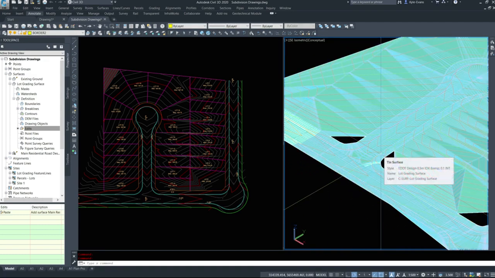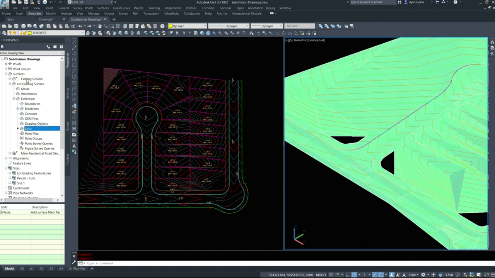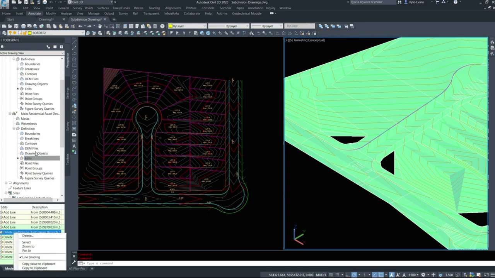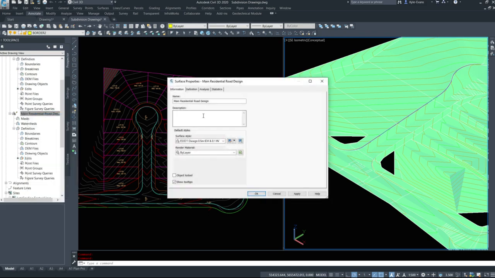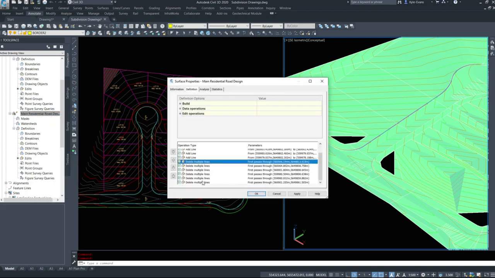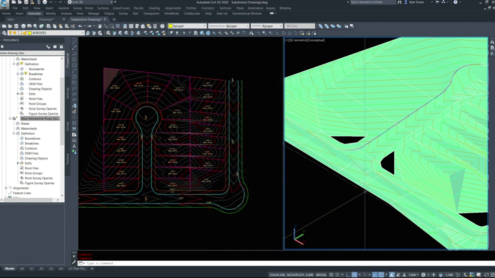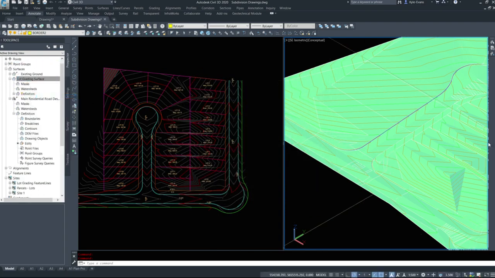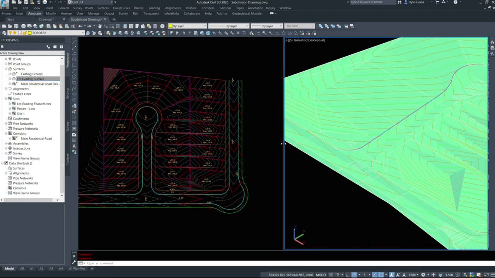So when we're done all this, I am going to go undo those. Actually, I can do that right now. Under the main road surface, definition, edits, I'm going to remove the deleting of triangles. And that's the ones on the bottom. We'll just go into surface properties, and under delete multiple lines, I'll just turn them off for now, just in case I need them again in the future. I will rebuild my lot grading surface. In fact, I will make that rebuild automatic. And then we can take a look at what we have.